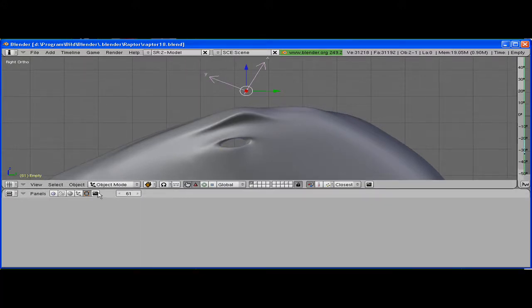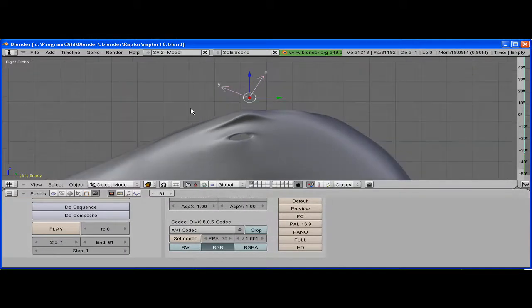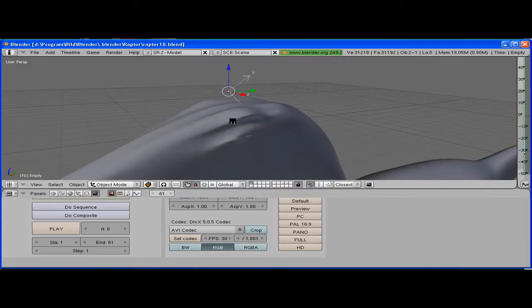Now I should have set the end frame to 61 so we don't have to wait to repeat. And now we can see that we have a very effective effect.